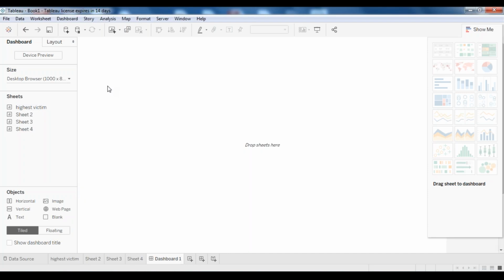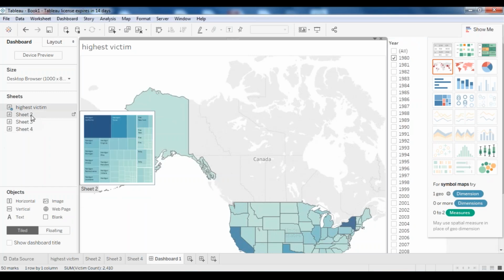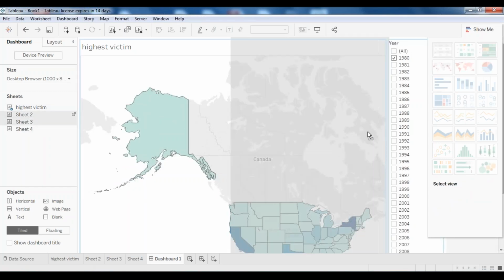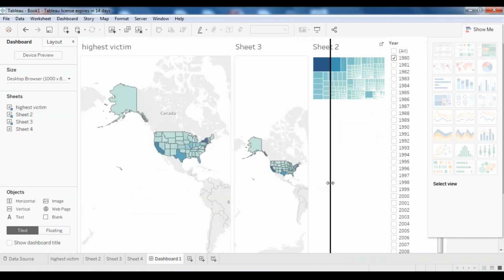So now if you want to include it in your dashboard, all you have to do is just drag and drop your sheets over here. So this was the one with the filters that we created. The filters will also be here. Then let me just drag and drop sheet number 2. You can also adjust the sizes.